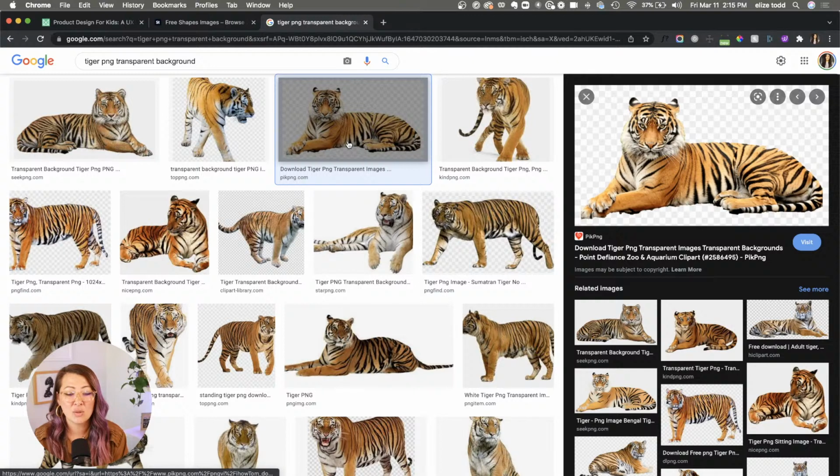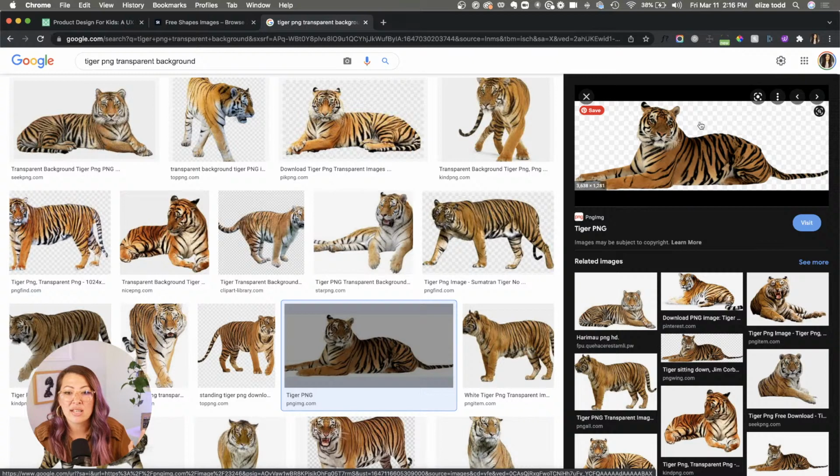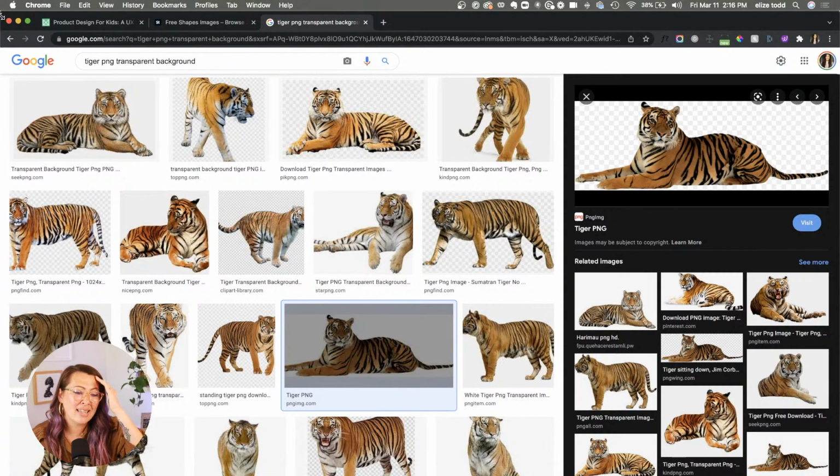If I select this one too, and it has this checkered background here, my Google search right here, and it's also here, that means that checkered background is also going to be in your image. So here's my tip. What you want to look for: white background, but when you select it, it actually has that checkered background. That's how you know it's actually a transparent image.